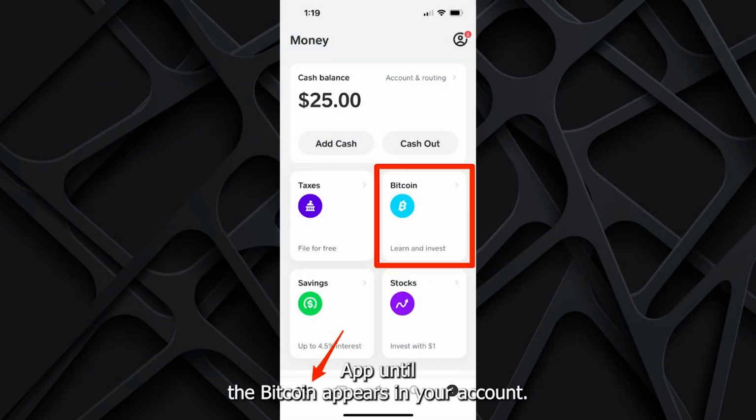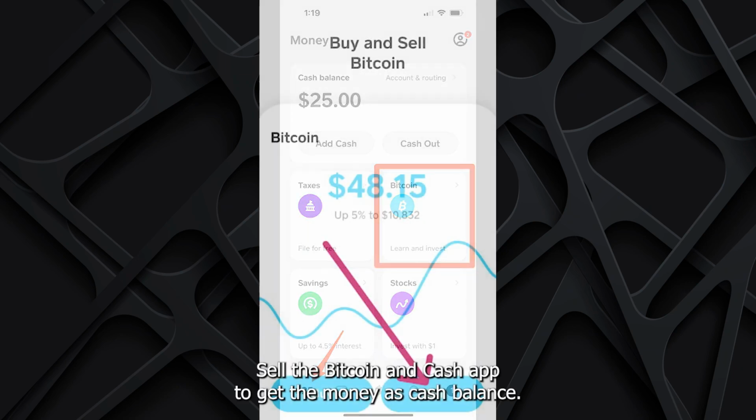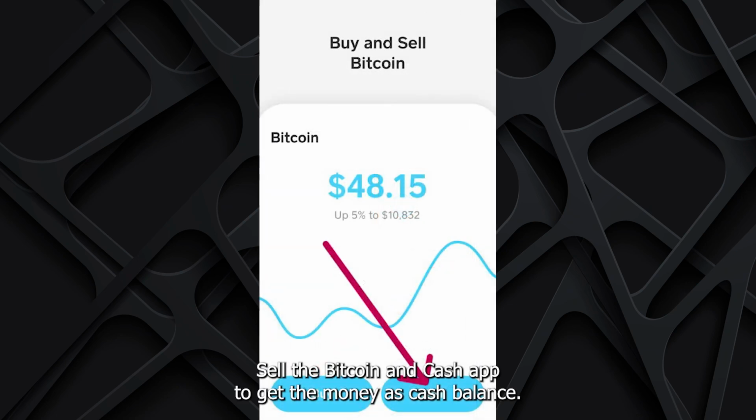Check Cash App until the Bitcoin appears in your account. Sell the Bitcoin in Cash App to get the money as cash balance.